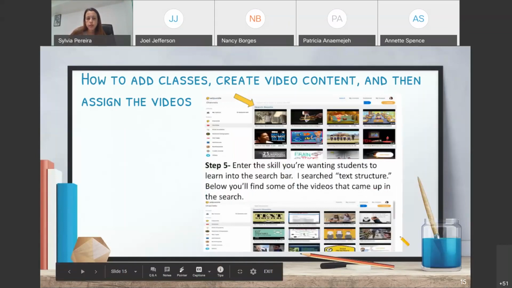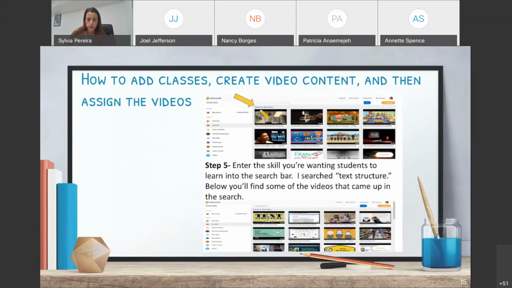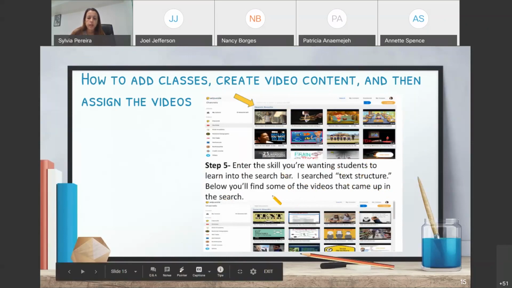The next thing you can do is enter the skill you want students to learn into the search bar here, where it says search results. I searched text structure, and below you will find some of the videos that came up in the search. These are the videos that came up first. If you narrow your search even more, it will narrow your videos as well.